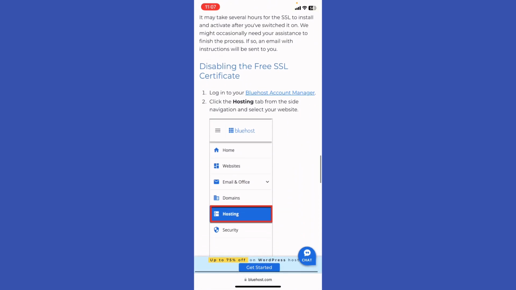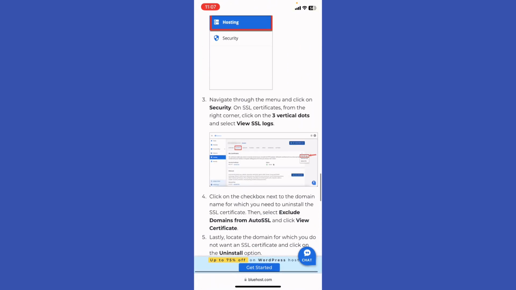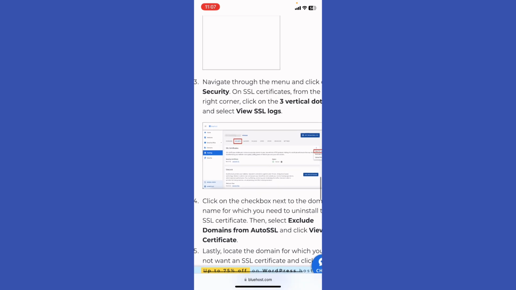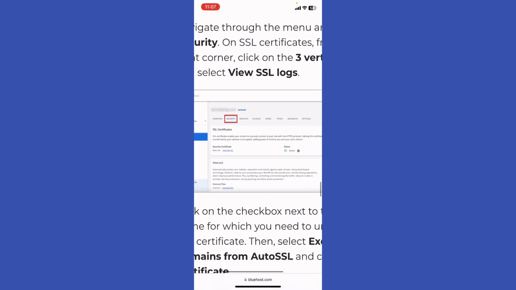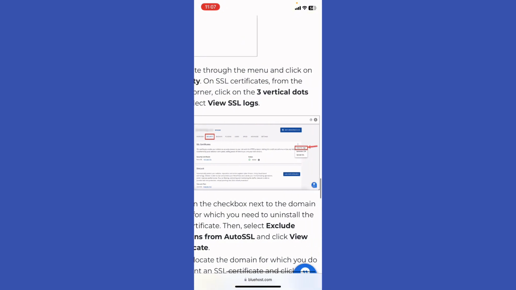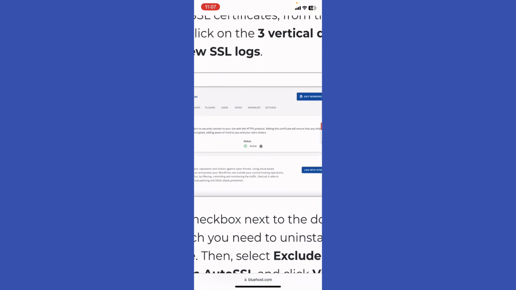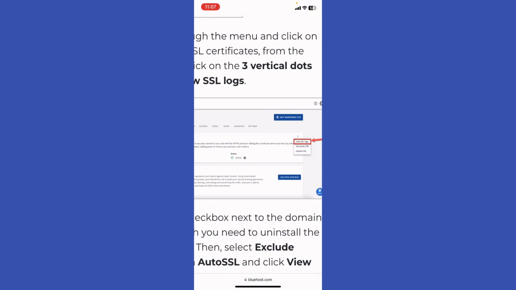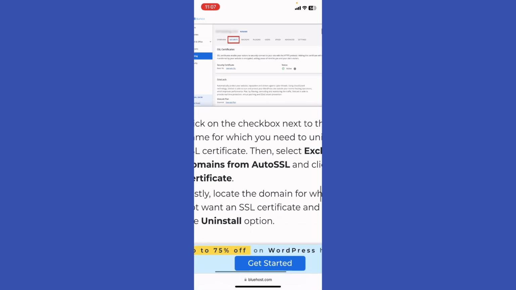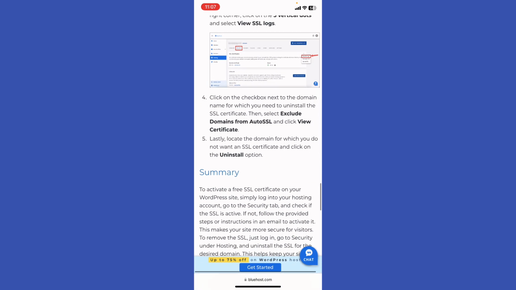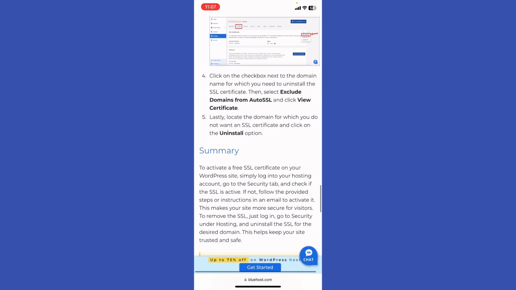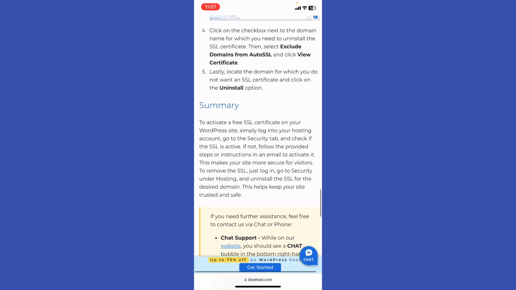And if you want to disable it, you can go again to the hosting and then select the website settings, and then go to the security tab. Then click the three dots in the SSL certificate, view the SSL logs, and click the checkbox next to the domain name for which you need to install the SSL certificate, then exclude domain from auto SSL and click view certificate.